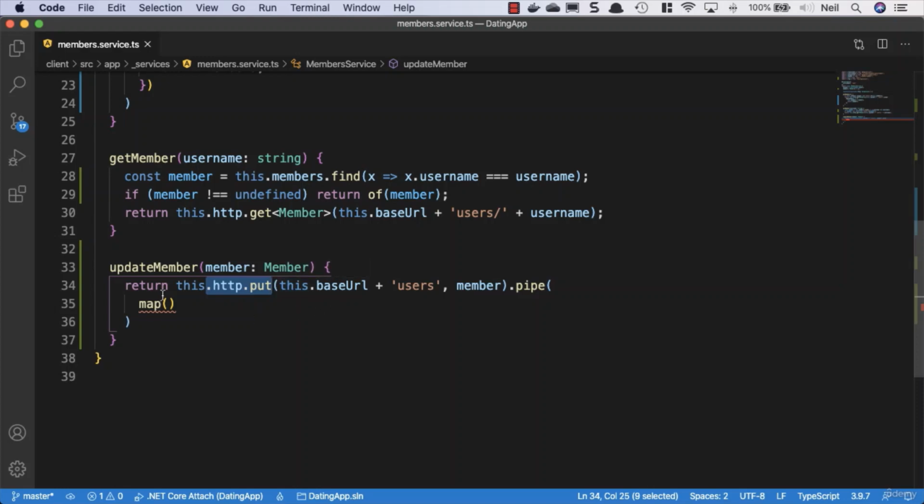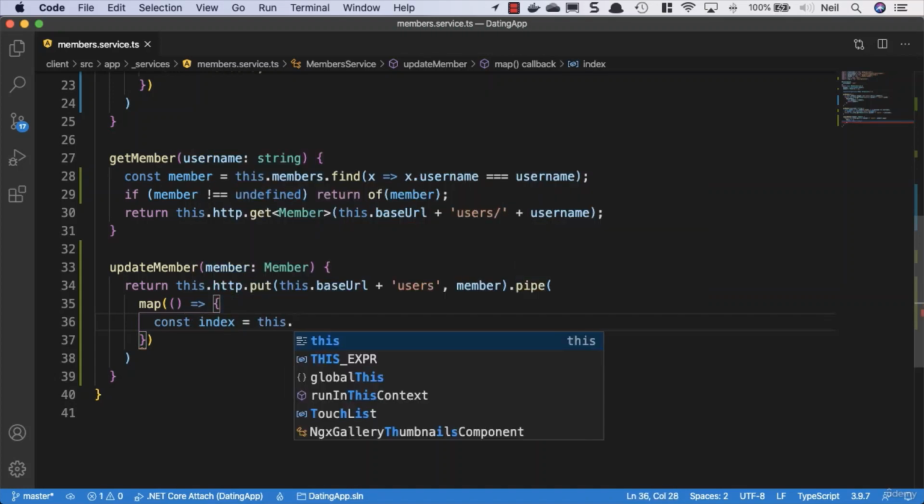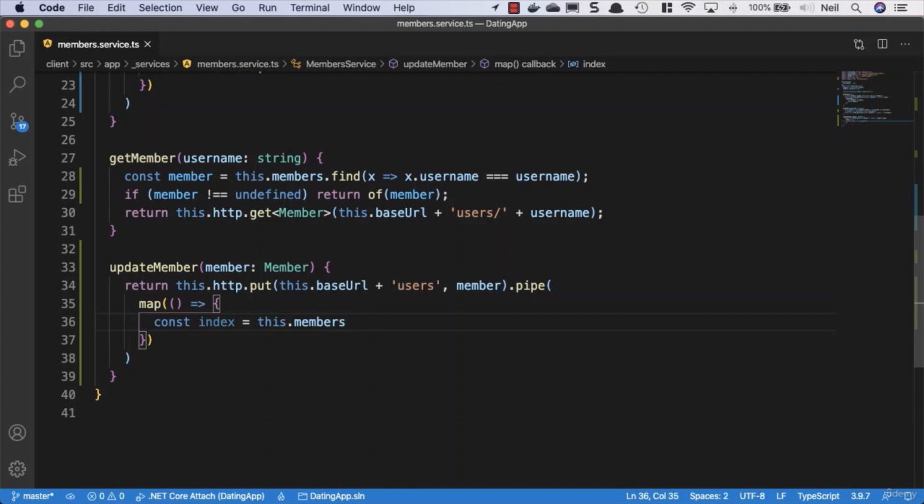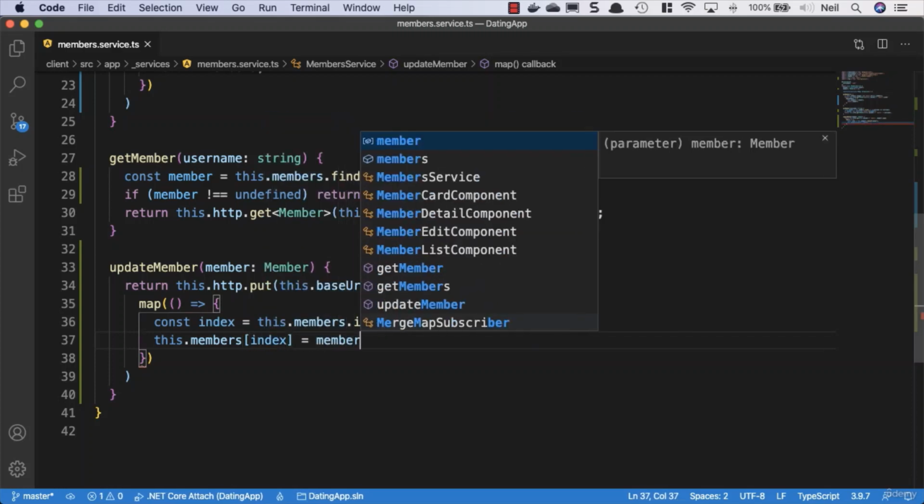So what we need to do is get the member from the service. We're going to say const index to find out the index of this.members, using indexOf, and find the member that matches that member in our index. Then we're going to say this.members, specify the index, and set this equal to the member.